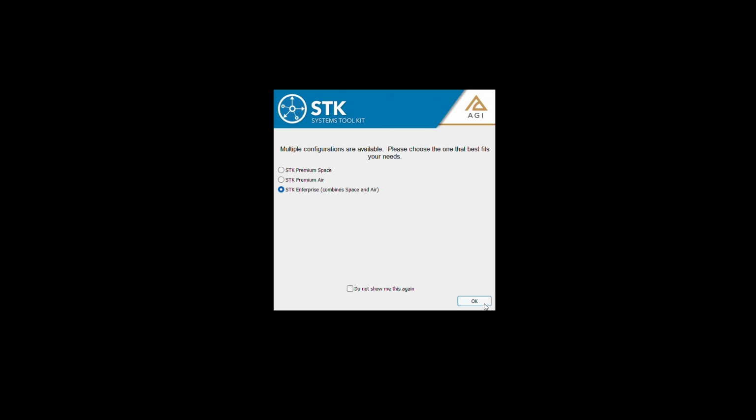First thing, start STK, and then you see the licensing. For now, we're going to use the STK Enterprise option. If that's not available, use the STK Premium Space. There really shouldn't be a big difference between them for what we're doing right now for these capabilities, so it doesn't really matter too much. It takes a few seconds here for STK to start up, so just give it a little bit of time.